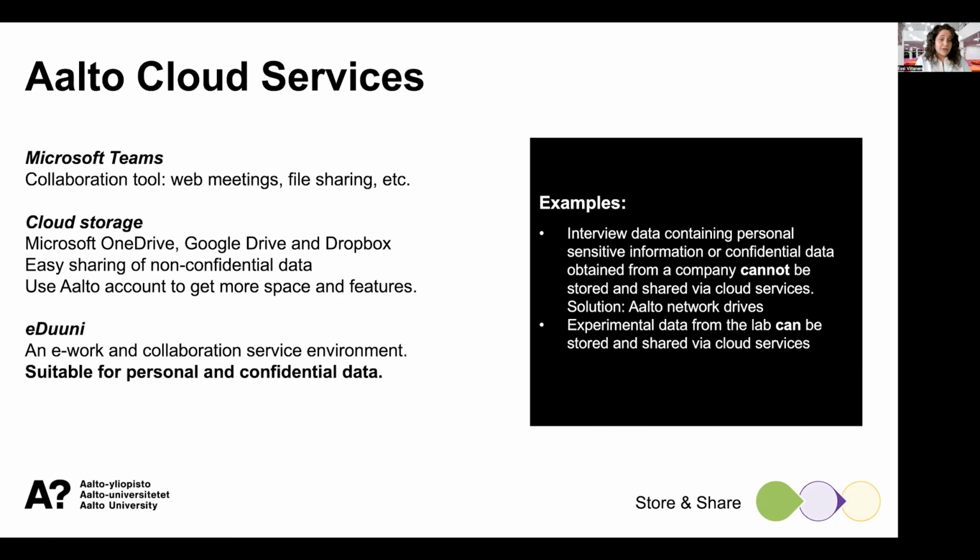This is an e-work and collaboration service environment. For example, if you're working on interview data containing personal sensitive information, or confidential data obtained from companies, it cannot be stored and shared via cloud services unless it's encrypted. The solution in that case could be the network drives. However, experimental data from the lab can be stored and shared via the cloud services. And the Aalto IT services are on hand to help with figuring out which exact solution is the right one for you.